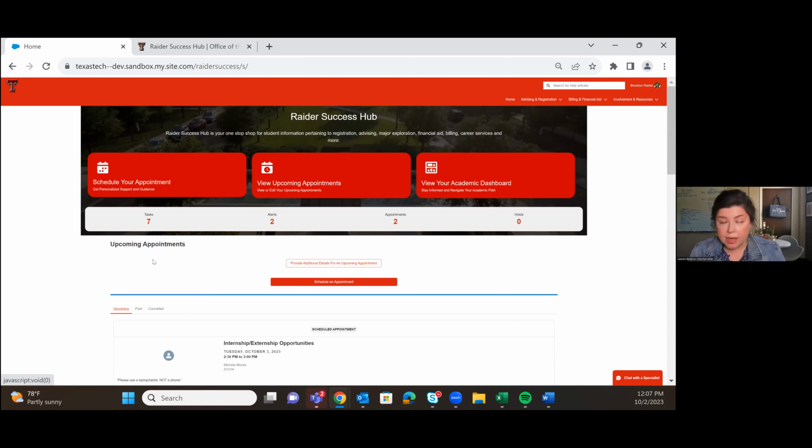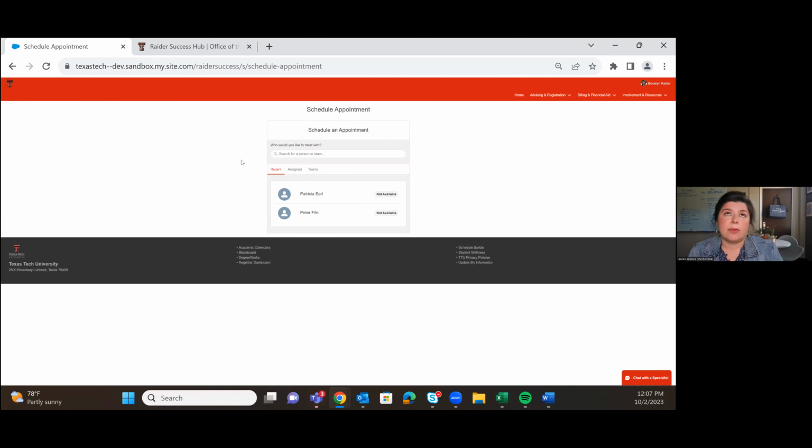scheduling an appointment. Typically, that's one of the features that students will use first when they get comfortable with Rader Success Hub. So I'm going to click on Schedule an Appointment. This isn't the only way to do it. As we go through the student portal, you're going to see there's many different ways to get to the Schedule Appointment screen. But I'm going to go ahead and click on this primary red button here. Perfect.